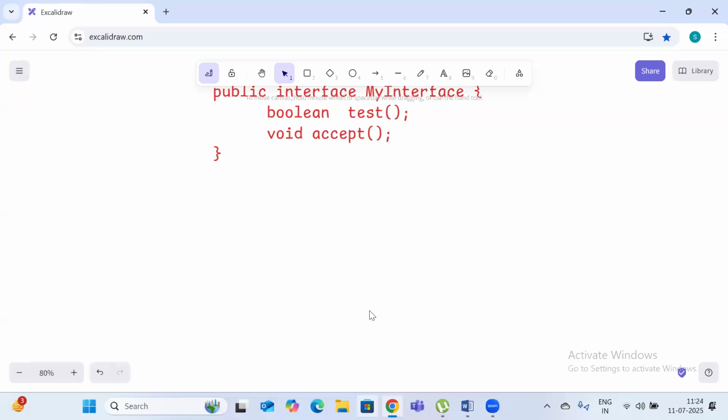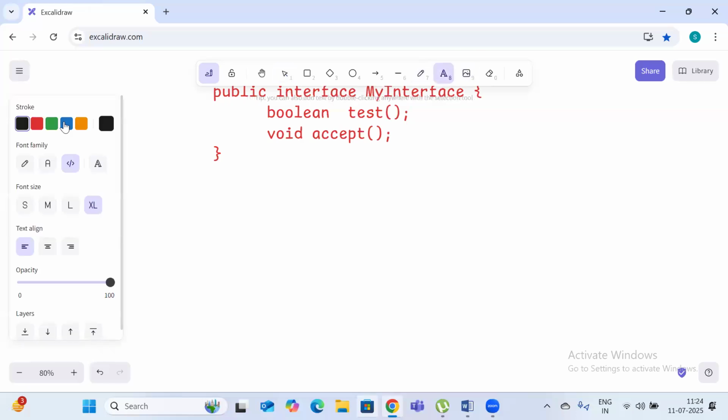Next. Understand one more point. Let us consider I have an interface like this. @FunctionalInterface.